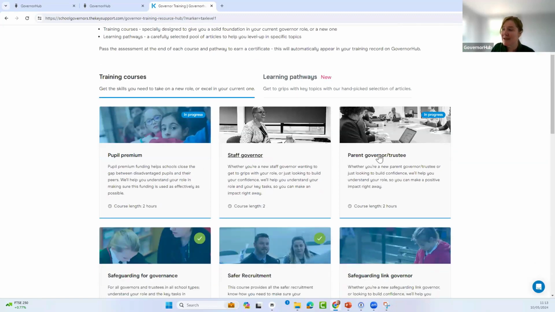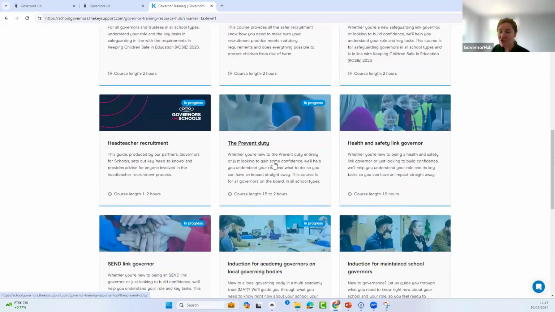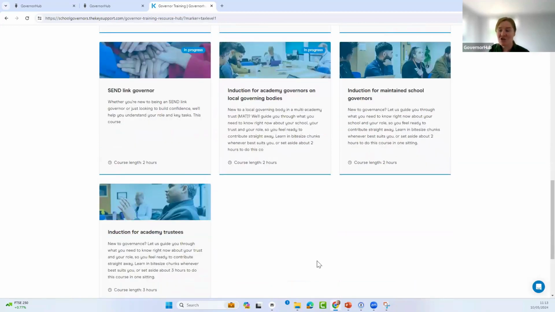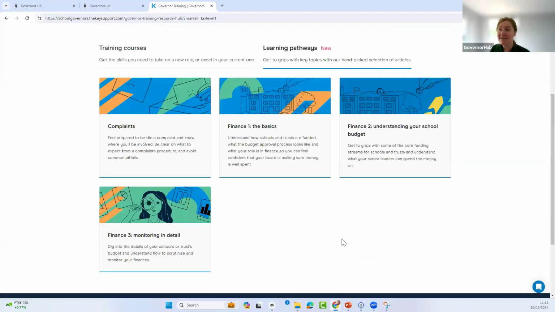We've got staff and parent governor training and pupil premium training. The safeguarding training that you need to do is there, plus safer recruitment. We've got link governor training, prevent duty training. There's a head teacher recruitment course that we partnered with Governors for Schools for, and also regular induction training as well. In addition to that, we've got some learning pathways, which are a walkthrough of articles on GovernorHub Knowledge with a quiz at the end to check your understanding about how to handle complaints and about how boards are financed.